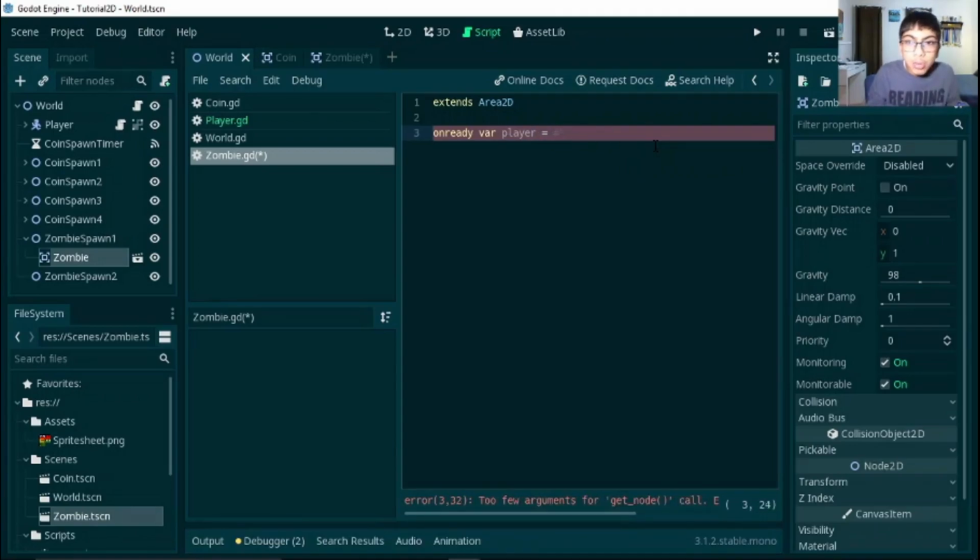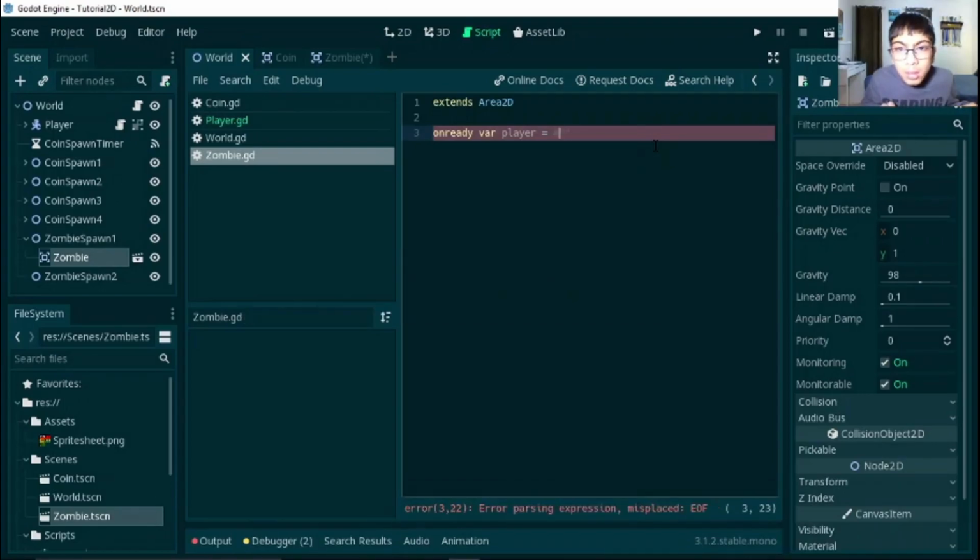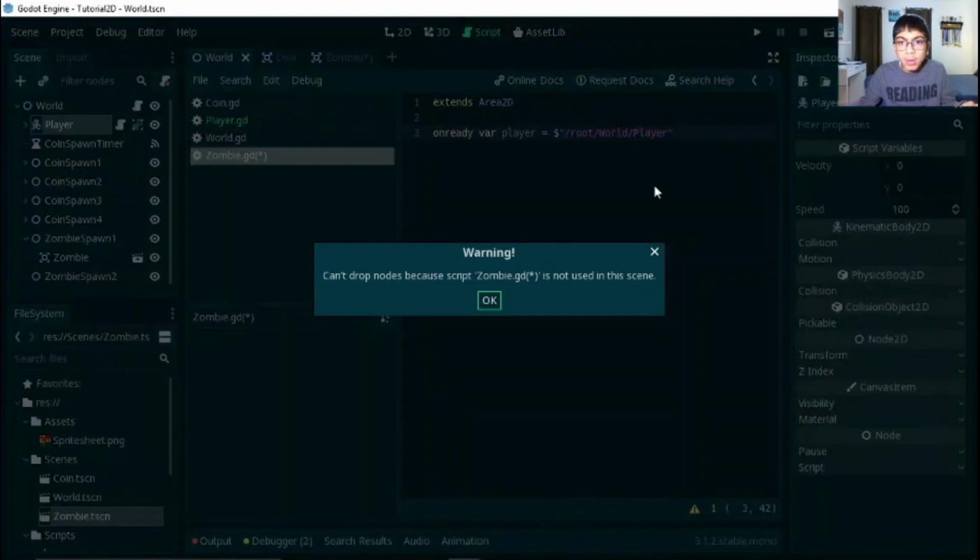So inside of quotation marks, what I'm going to do is slash root. That will get the seed's root. And write world, which is our world here, and then player. So this is a path to the player. I think you can also drag it over.